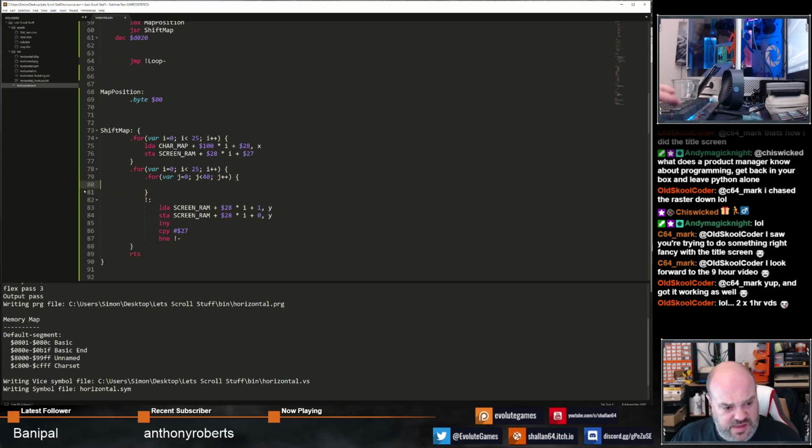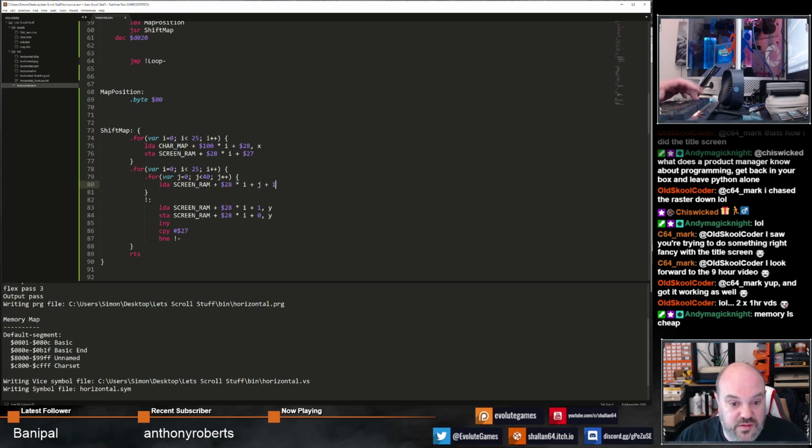So we no longer need to do that. So that's 2 cycles saved per line per 25, so that's 50 cycles saved. We don't need to do these as indexed lookups. We just need to grab like that.